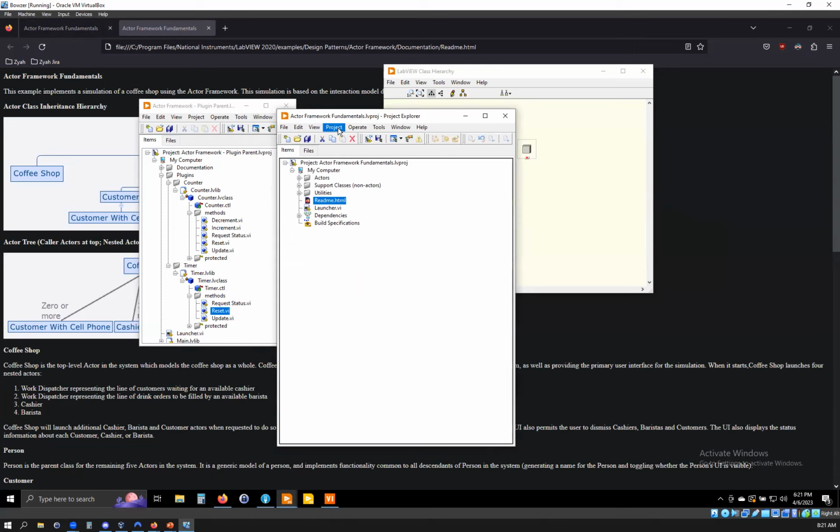So this is Actor Framework Fundamentals. It's kind of the classic shipping example of actors that ships with LabVIEW. I would say that for an example, it's pretty complex.